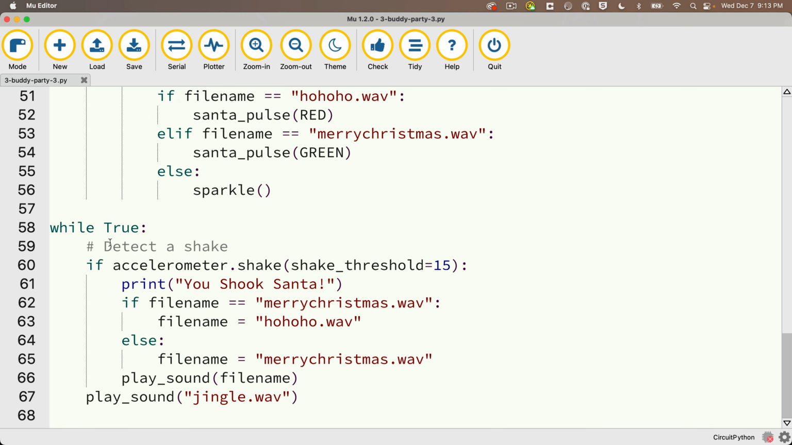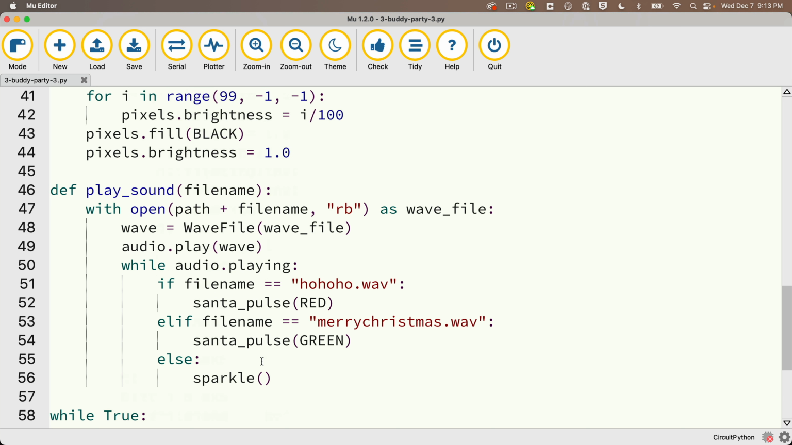And we're down below here again. We're going to jingle over and over again until we get the next shake. When we get the next shake, we go through here and the file name is Merry Christmas. It's the last file name we played. We change it to ho, ho, ho, and then we play sound ho, ho, ho. We pulse in red. So that's how that works.